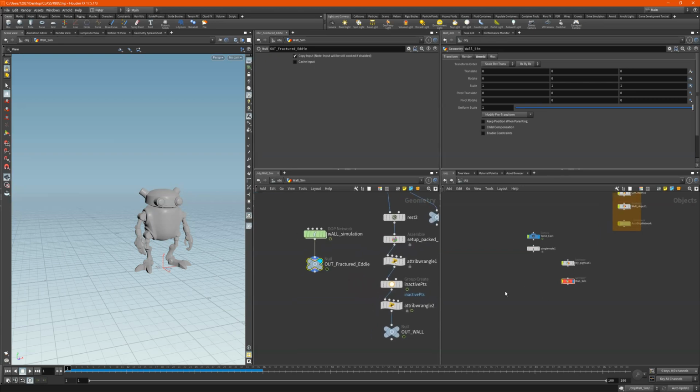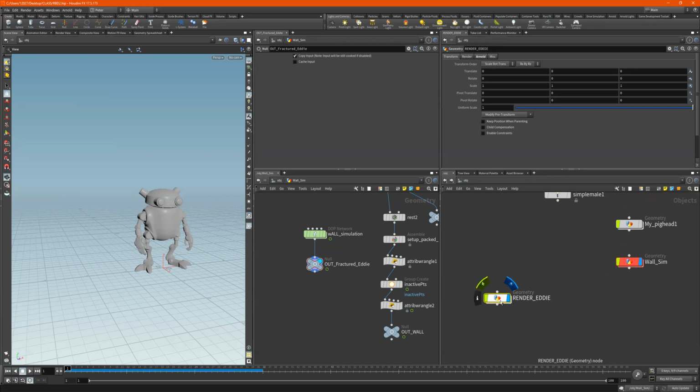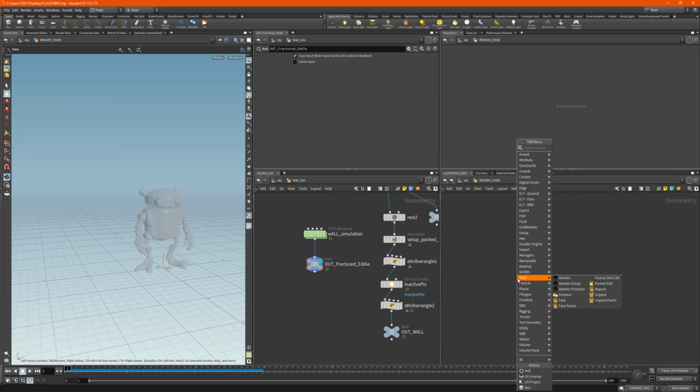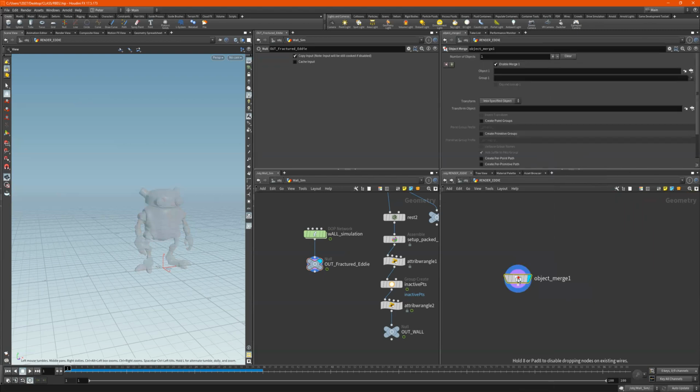And this is what we're going to do. We're going to go up to our geometry level, our object level, right click, type geo, and we'll name this render Eddy. All right, render, yeah, spelled it right. We'll double click on this, right click, type in object merge, and we'll take this and put it into here.